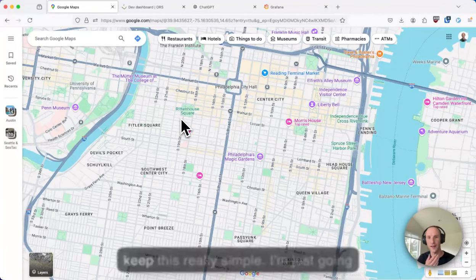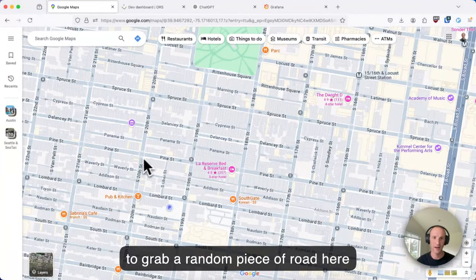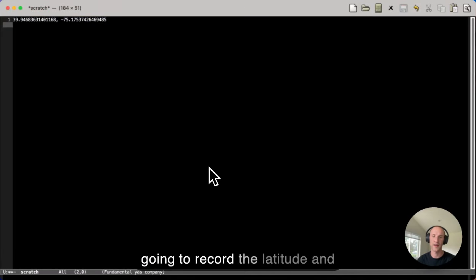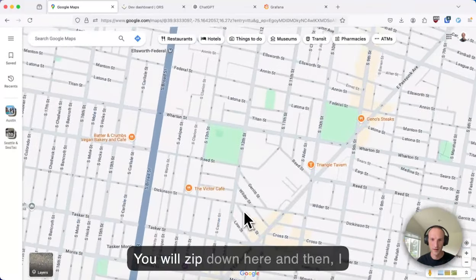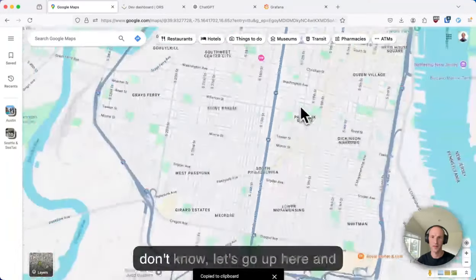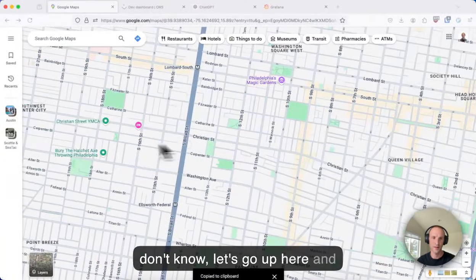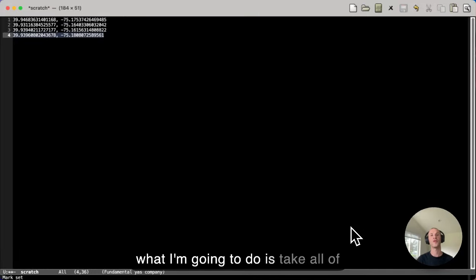So I'm going to keep this really simple. I'm just going to grab a random piece of road here, somewhere on Pine Street in downtown Philadelphia, and I'm going to record the latitude and longitude values. So we'll start here, maybe we'll zip down here, and then, I don't know, let's go up here, and finish it off. Here's good.